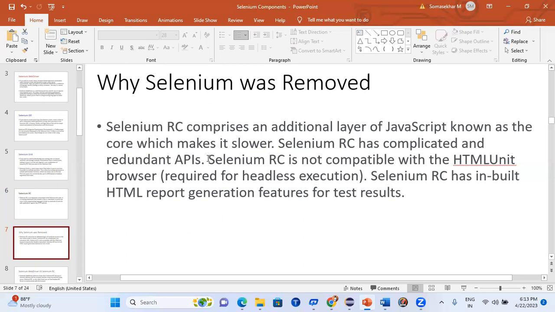So the execution will be slower, and it has very complicated and redundant APIs. Selenium RC is not compatible with the HTML unit browser, which is required for headless execution. Headless execution means without having any browser like Firefox or Chrome. There will be some headless browser, I can say.